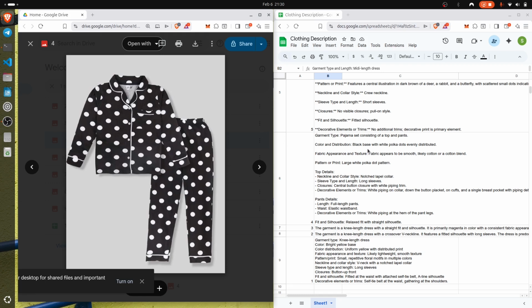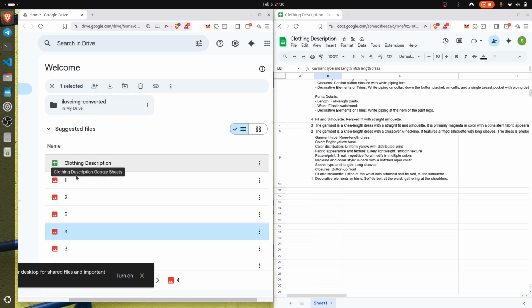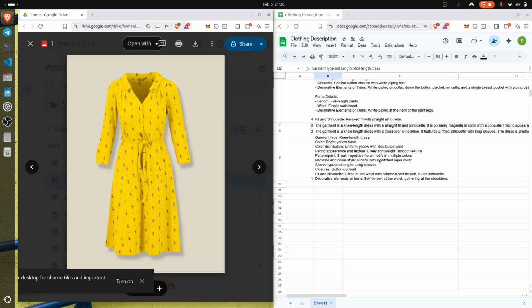Okay, number 4, black base with white polka dots evenly distributed. Looks correct. It actually matches the dress. Let's go and check number 1. It's a uniform yellow with distributed print, likely lightweight, long sleeves. Okay, it's also correct. It matches the image right here.